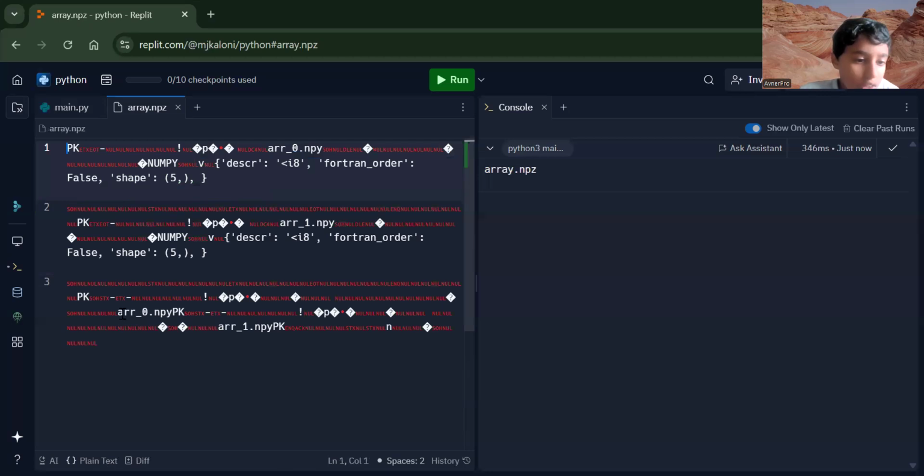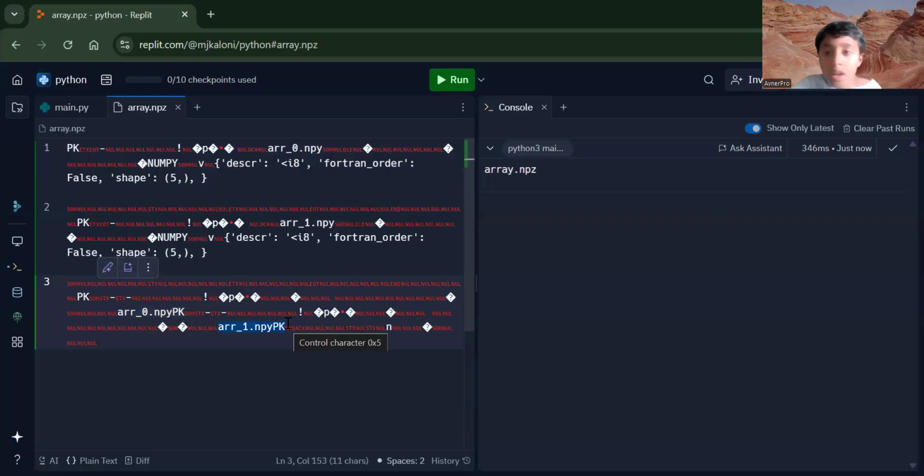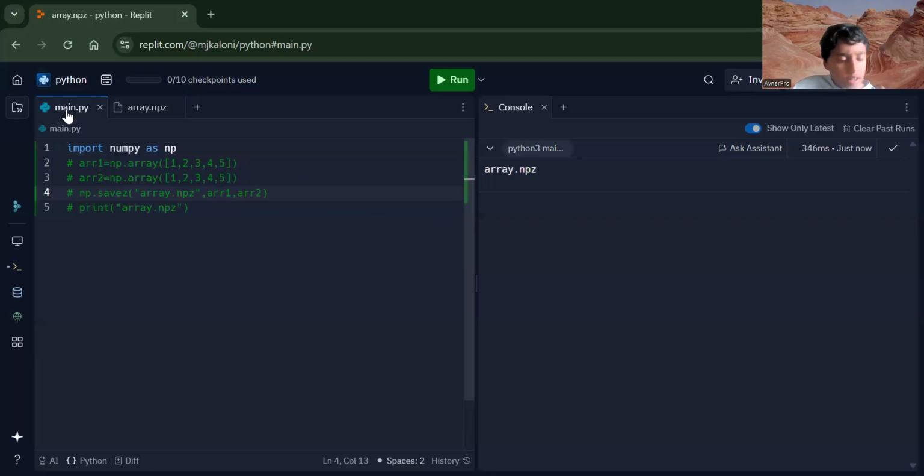So you see, arr_0.npy and arr_1. It's saying 0, but it's saying 1 here because of the index value.